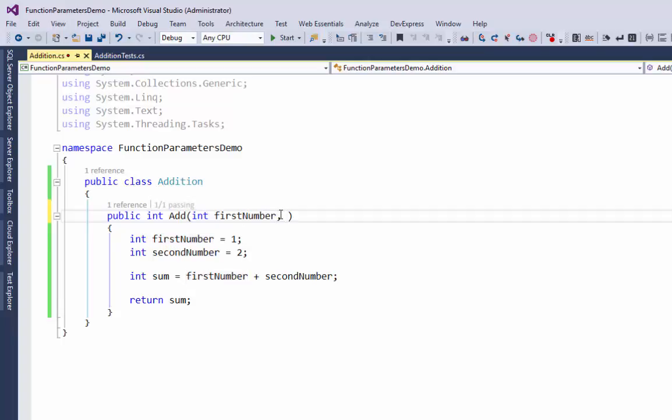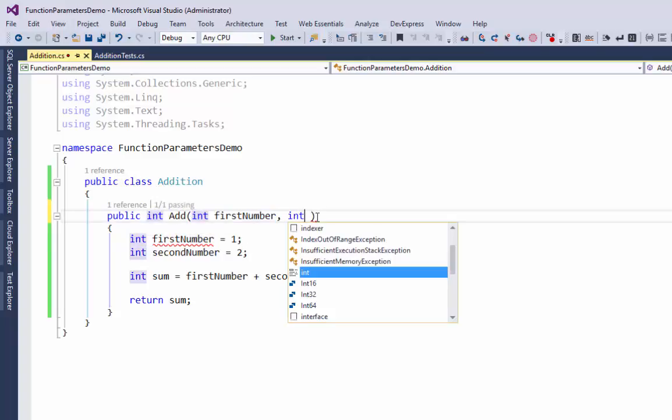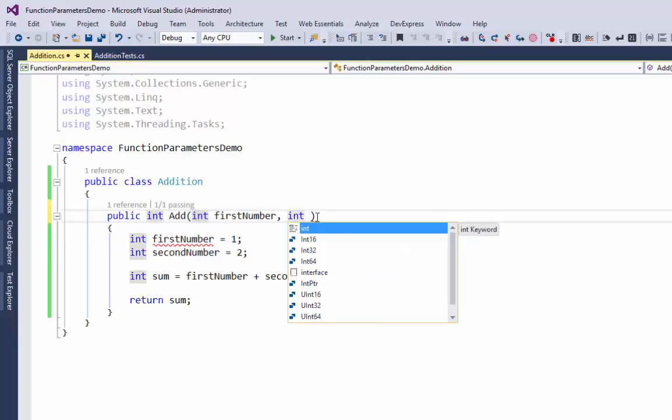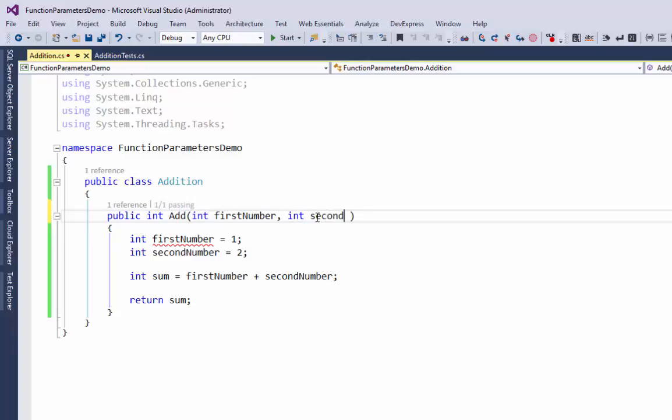And the second, notice I separated it with a comma. So our add function right now has one parameter that's going to be sent into it called first number. And I'm going to send in another one called second number. So when somebody calls our add method, they're going to be forced to send in two numbers, two integers, before they can call our function. And I'm going to get rid of these.